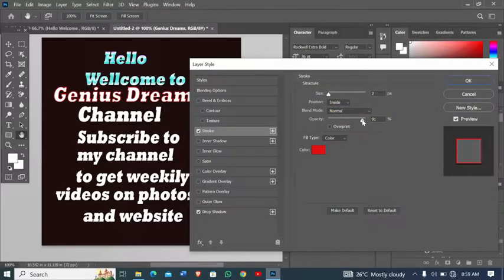So for this one, now let me set the opacity to 100 so that it will be more visible for you to see. So when you start increasing the size, you see the effects you are getting. That's how to use the stroke and position. When you position it outside, this is how it's going to look like.